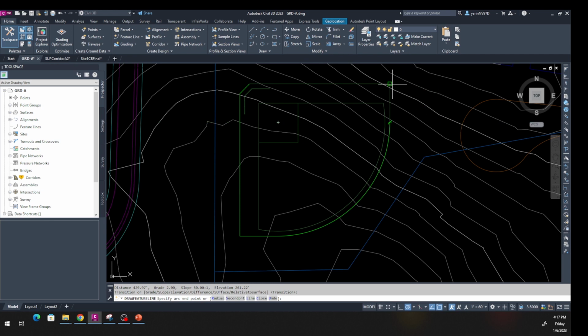Because we're still in the arc mode, let's get rid of this arc. Type in L for line, L, enter, and now I have a straight line. I'm going to go back and find the last point right here, point number 6, and click on that.